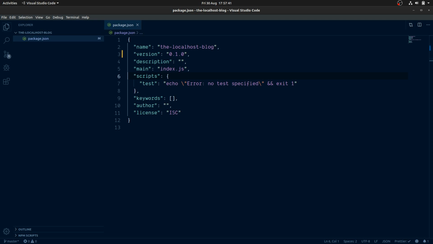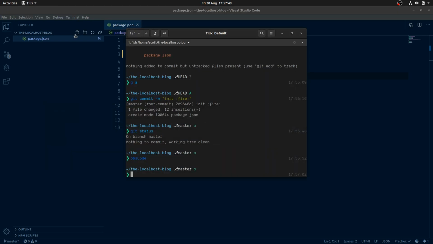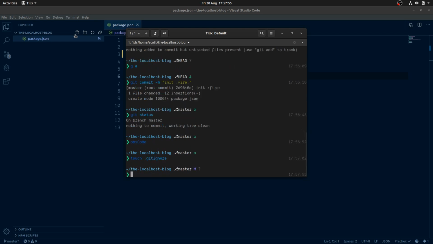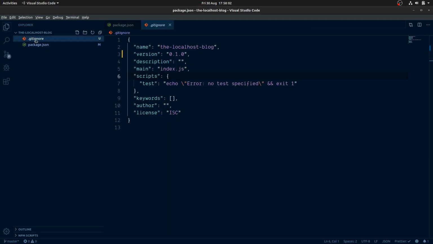And then really what we want to do now is add a git ignore file. So we can do that from Visual Studio Code by clicking add file here, or via the terminal. We'll do it with touch and .gitignore. So you can see my fish IntelliSense here, because I've already made the file previously.